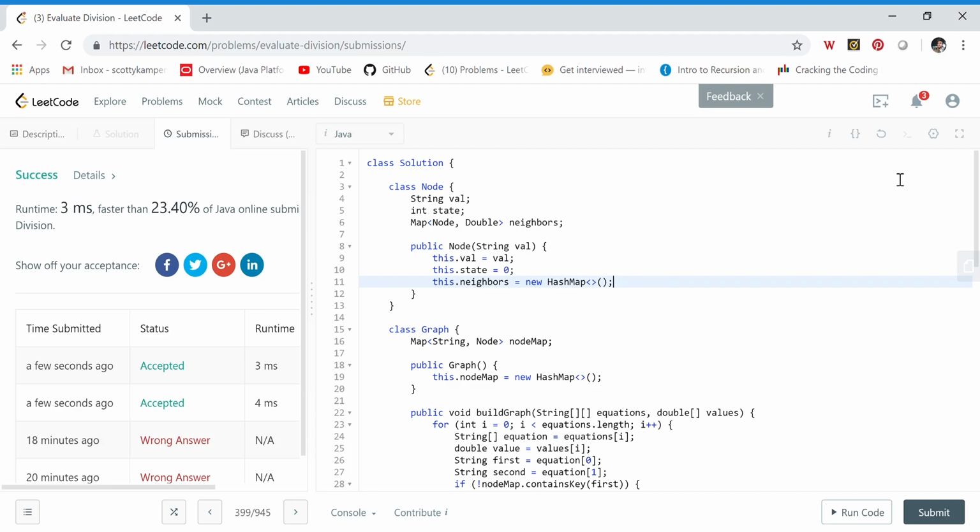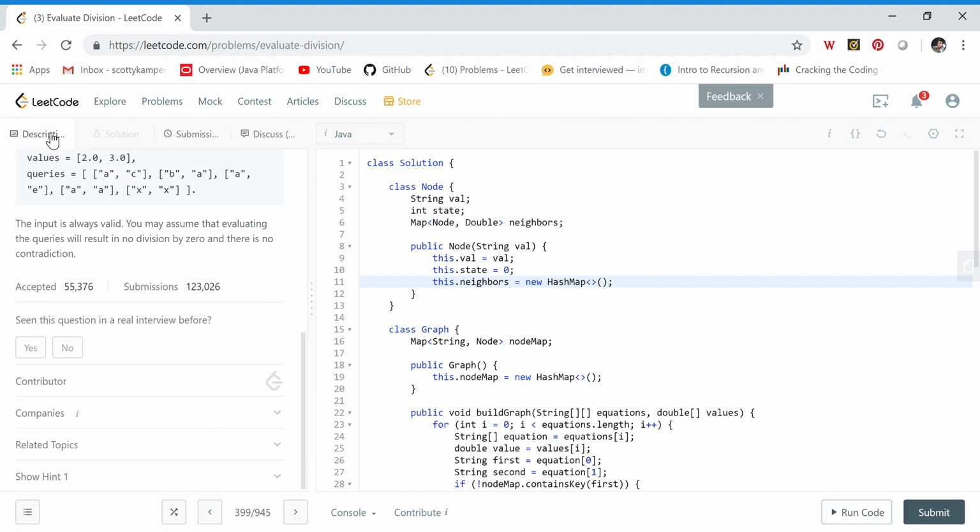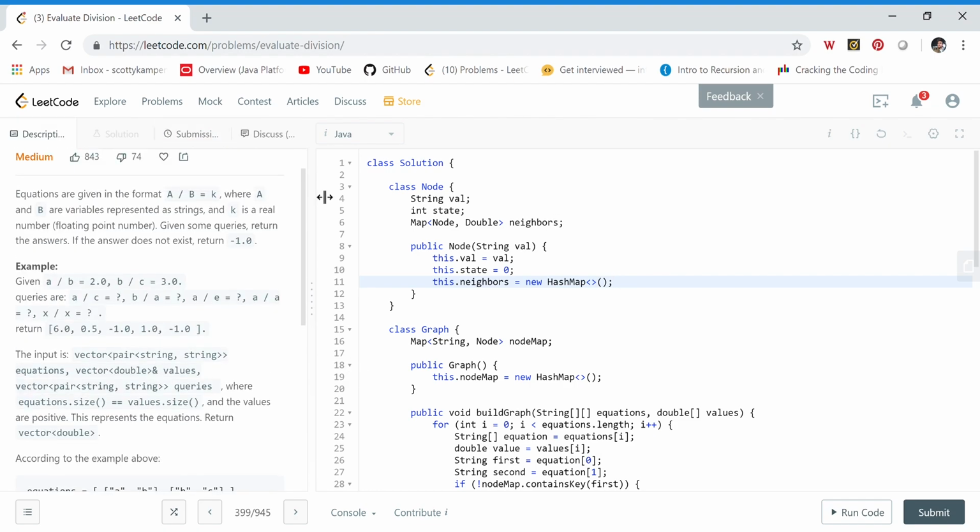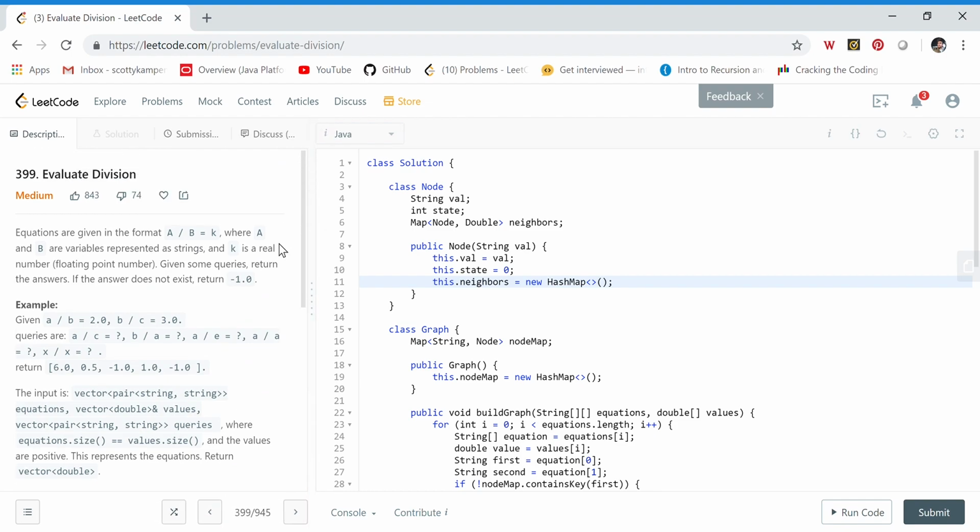Hey everybody, today we're going to solve what is this problem called? Evaluate Division problem on LeetCode. Okay, so let's just run through the problem description really quick.